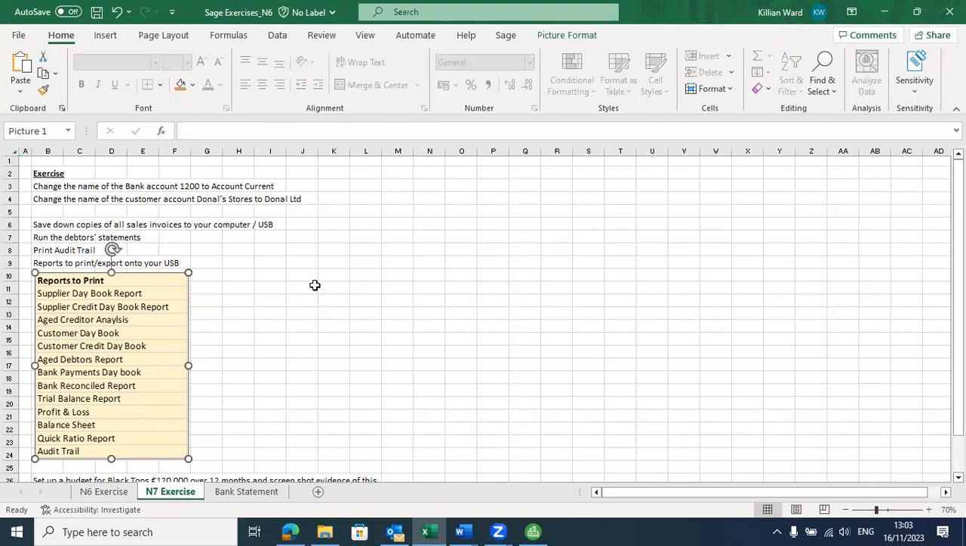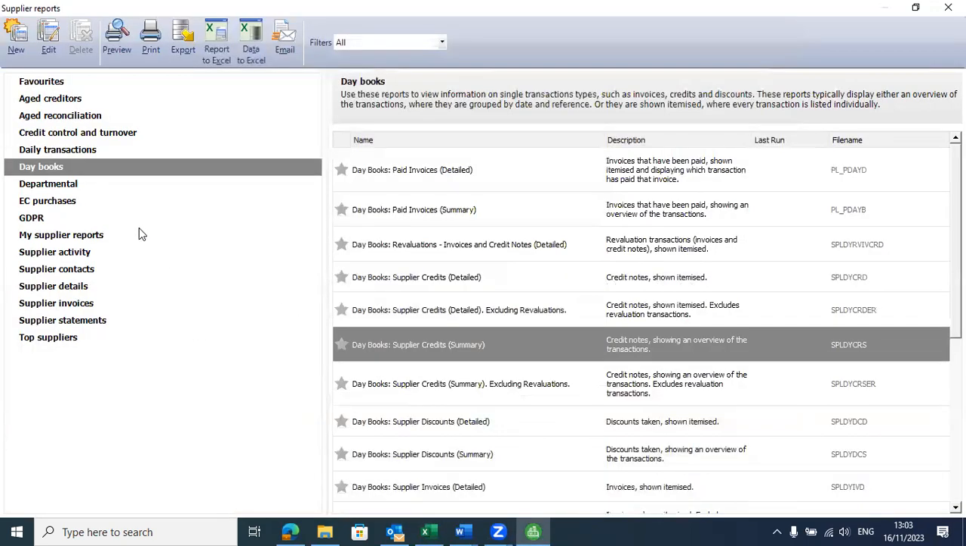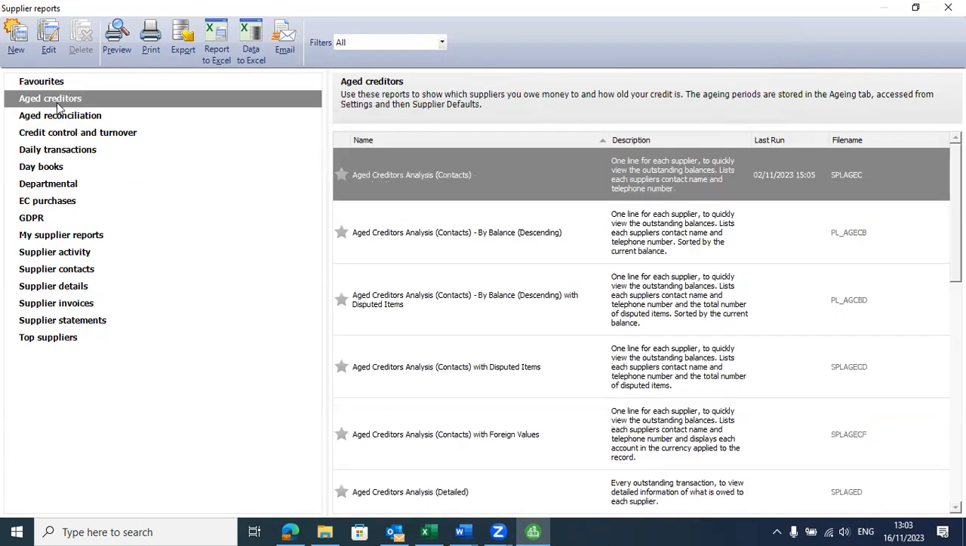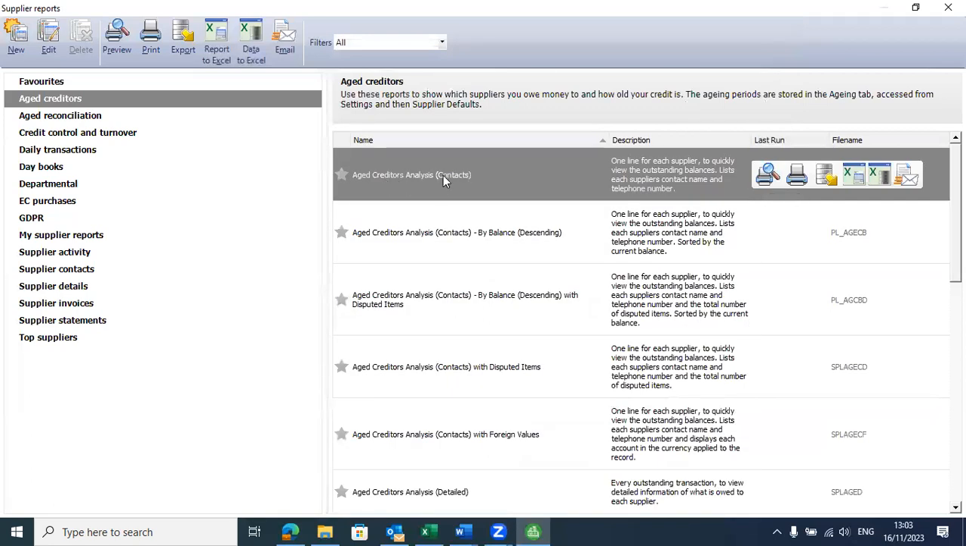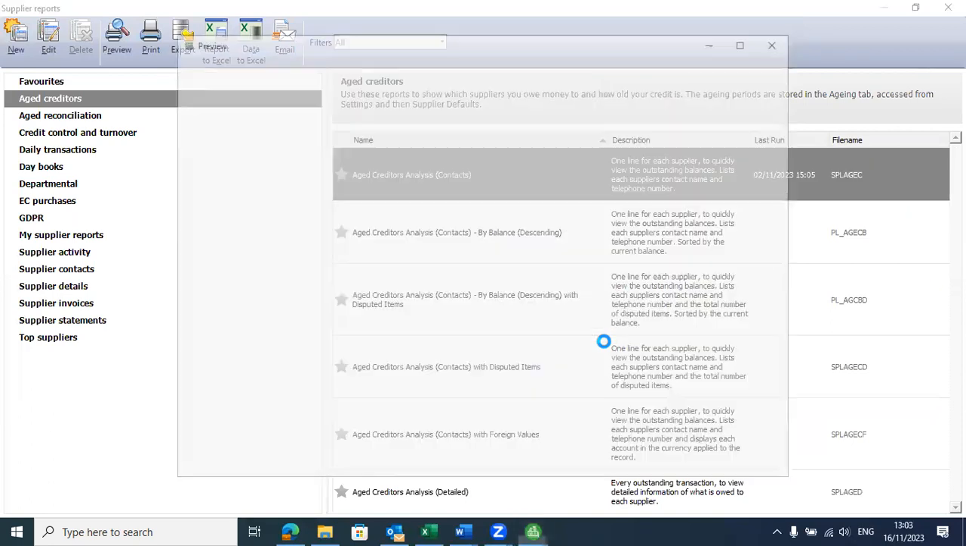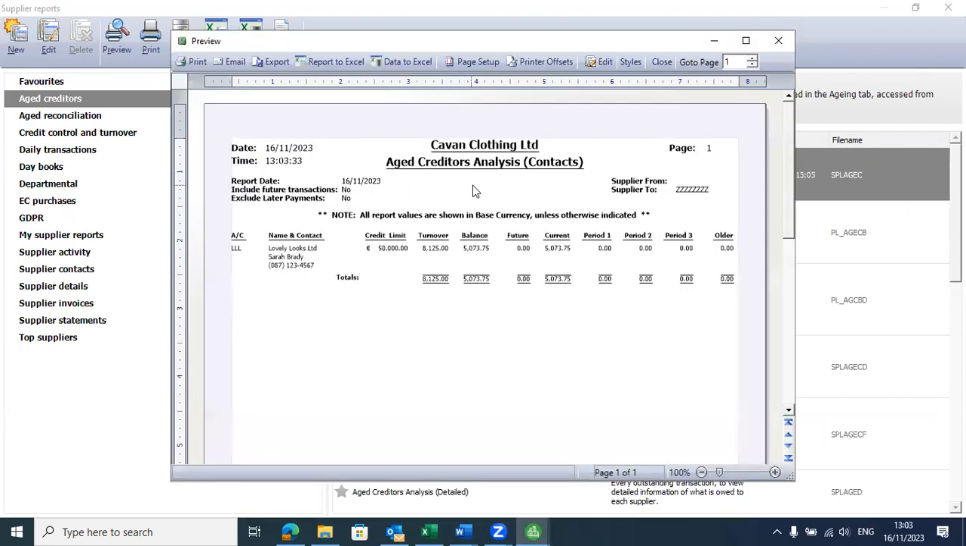Aged creditor analysis report. That will be up in the aged creditors section up here. Aged creditor analysis is the top one on the list. Again, hover over it, that's what it looks like. So let's double click on it and run it. And there's your aged creditor analysis.